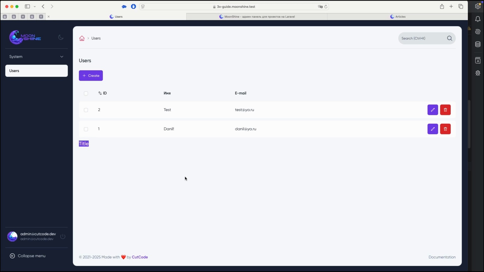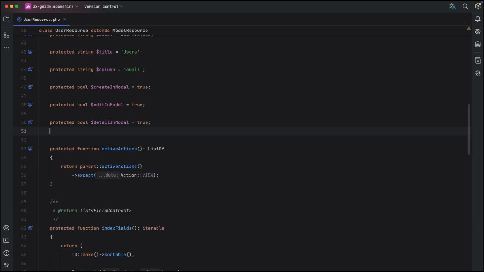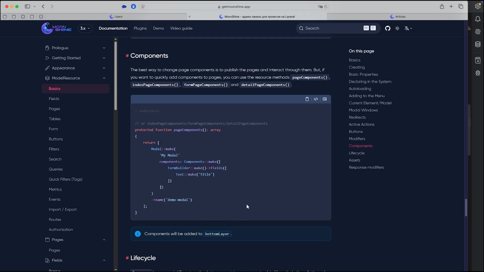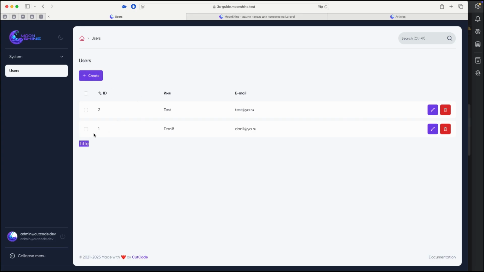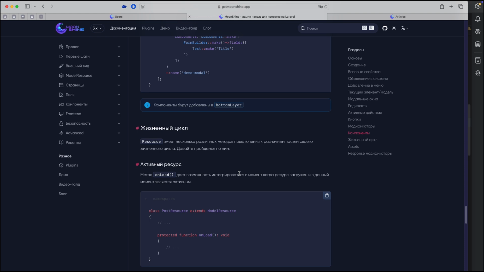And you'll definitely encounter a case where you want them somewhere else. That's when you publish the entire page and customize it there. But we'll talk about pages later. For now, let's remove this method. Let's go back to the documentation and see what else we have here. Right here, we see that components are added to the bottom layer. All pages are also divided into layers. Bottom layer, main layer, top layer. And when we talk about them, everything will become clear.